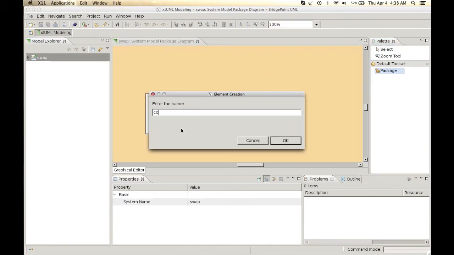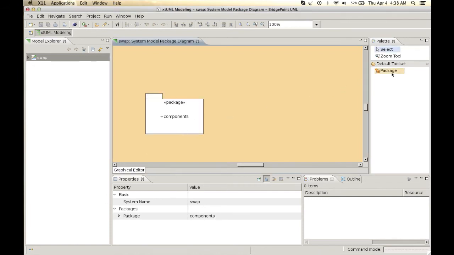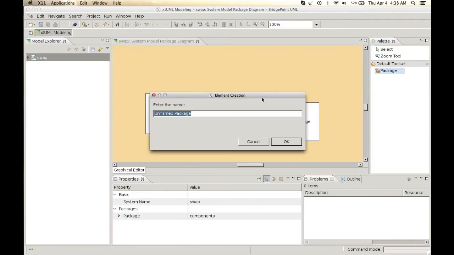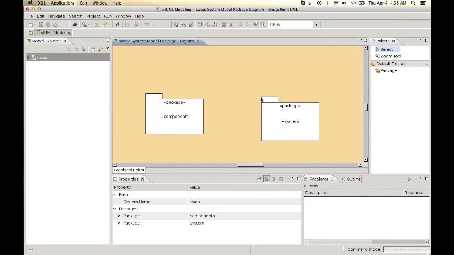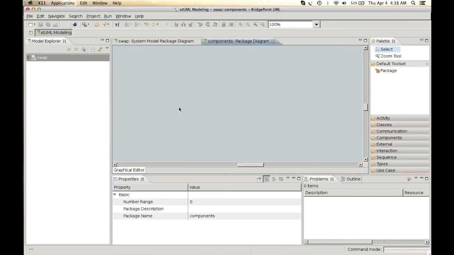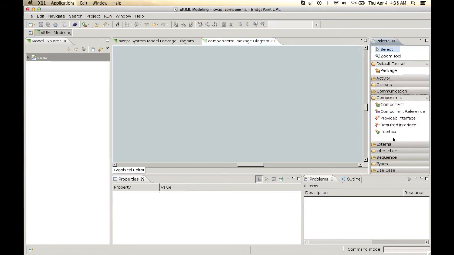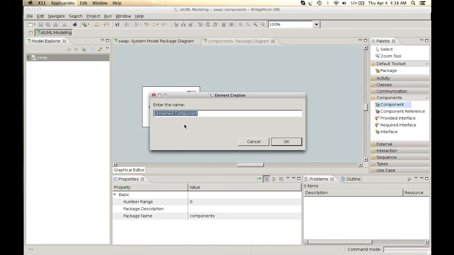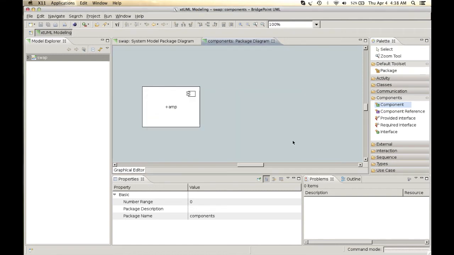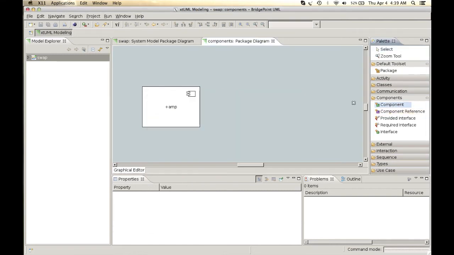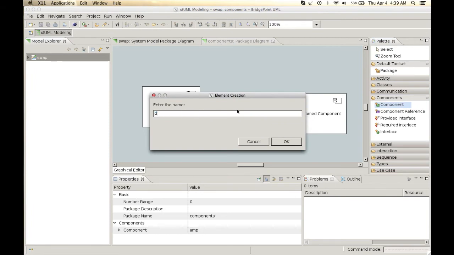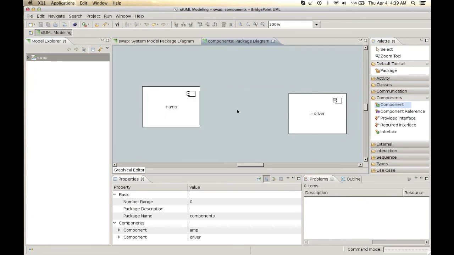The first package is the components that I'm going to create. This is a library package, and then I will create a system deployment package as well. I enter into the components package, and I'm going to add two components. The first one I'm going to call amp for an amplifier, and then I'm also going to create a driver component.